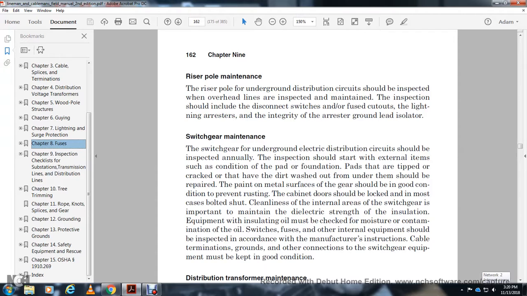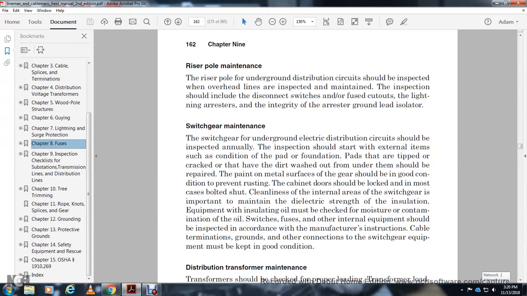The bolts should be shut. Cleanliness of the internal air of the switchgear is important to maintain the dielectric strength of the insulation equipment. The insulating oil must be checked for moisture and contamination. The oil switch and other internal equipment should be inspected in accordance with the manufacturer's inspection instructions. The termination, ground, and other connections from the switchgear equipment must be kept in good condition.